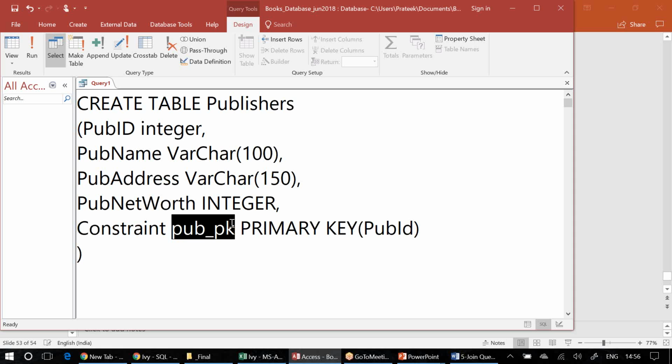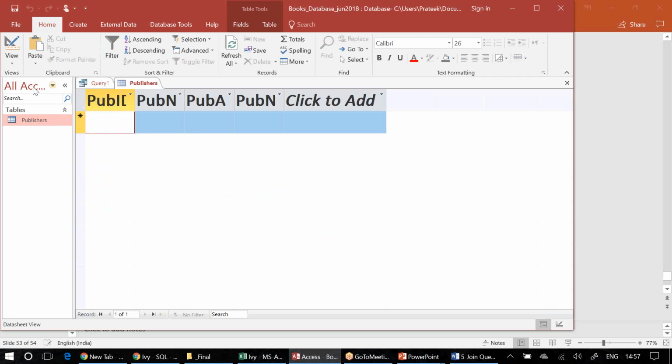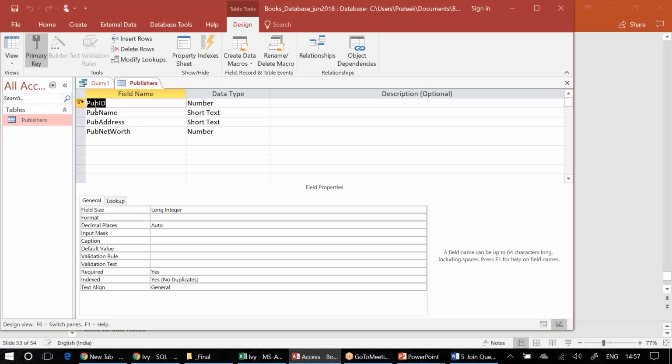I get your point. So this way, I've given a name to the constraint, pub ID primary key, right? Suppose I run this statement. The moment the DDL statement runs, it just runs without giving any warning. If it has run, you will see that the publisher table has been created. And if I go to the design view of the publisher table, pub ID has been assigned as the primary key of this table as well. You can see the key symbol right next to it, right?